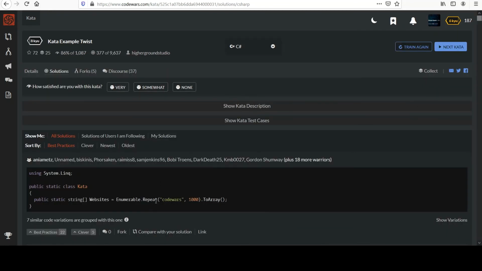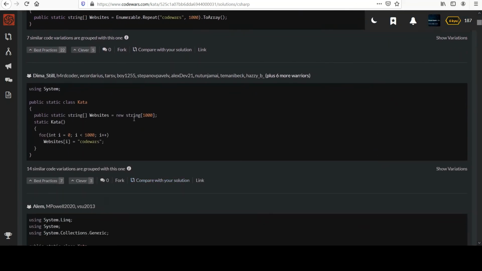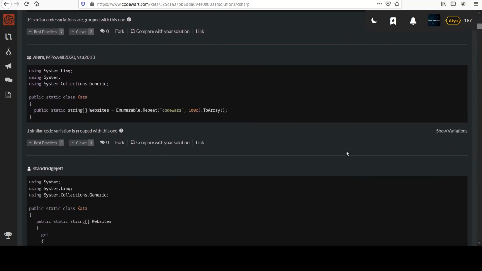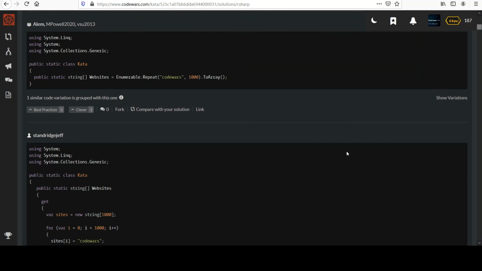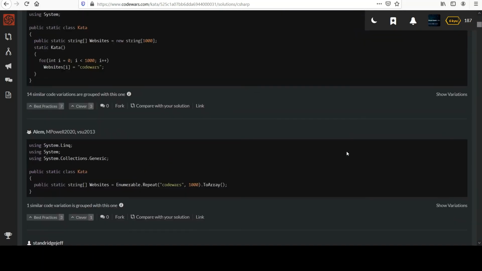And it looks like a lot of people went for that. Not surprising. It's a good way of doing it. Here you go. See, they initialized it up here and then did the for loop in the static constructor. Yeah, Repeat or a for loop seem to be the popular ways of doing it.